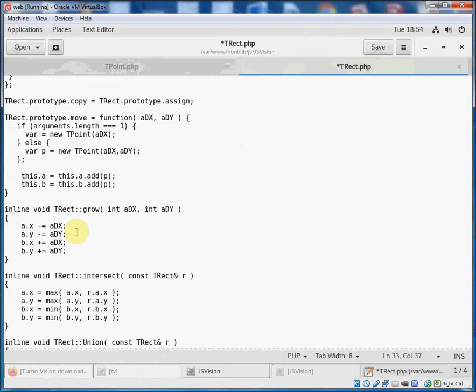So let's go to grow. Grow is very similar to move, except that instead of adding the point to A and adding the point to B, what I do is I subtract the point to A, so I'm growing out, and adding the point to B. So if I subtract the point to A, it grows in the left direction, and if I add the point to B, it grows in the right bottom direction.